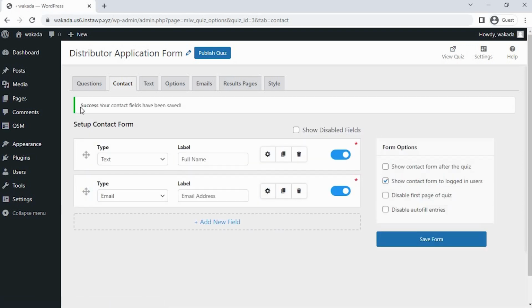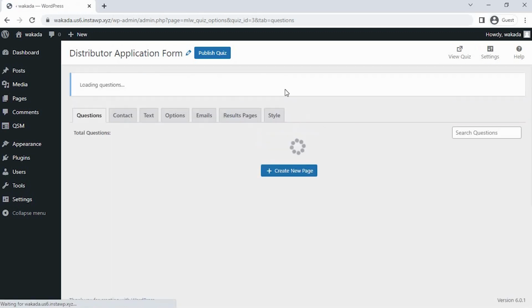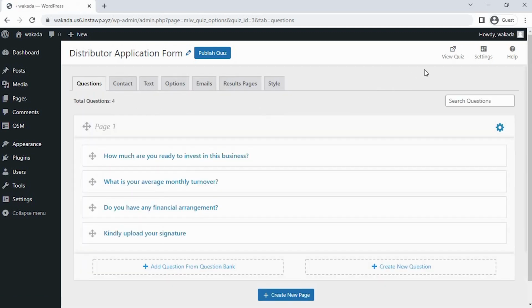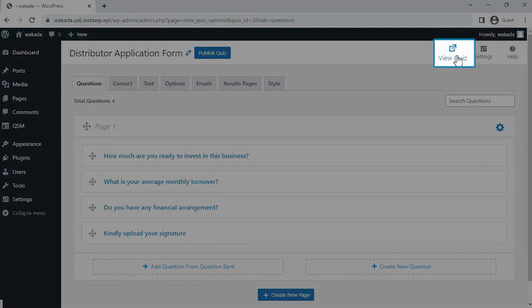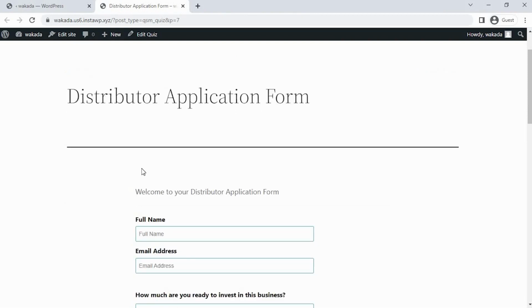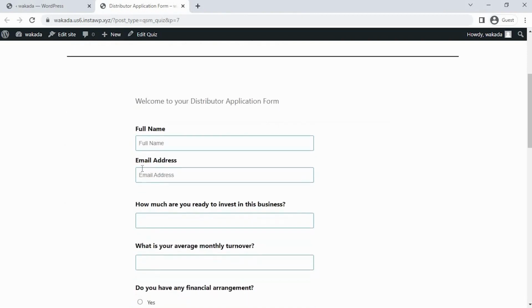Alright, so now since our questions for the form are set and the contact fields are configured to collect the data, let's preview our application form by clicking on the preview icon at the top right corner of the page. Great! As you see, our distributor application form works like a charm.